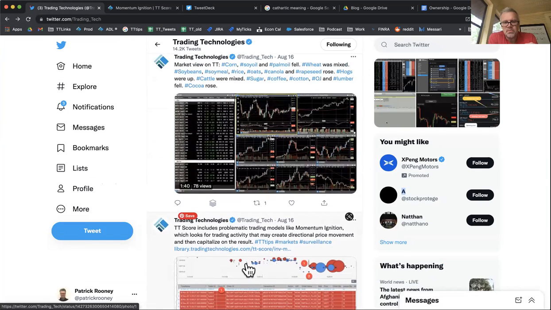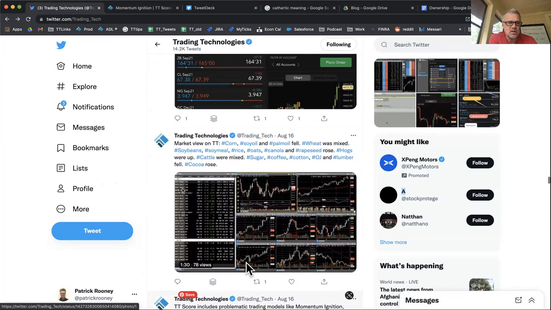And with all these tweets, pretty much every single tweet that we put out, there's going to be a link like that at the bottom of them. That link will take you back to the help file in TT to show you how to actually do that with a little more graphic detail than I explain here in the tweet itself.